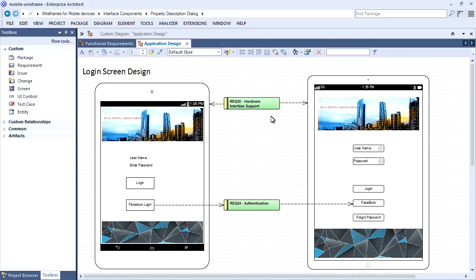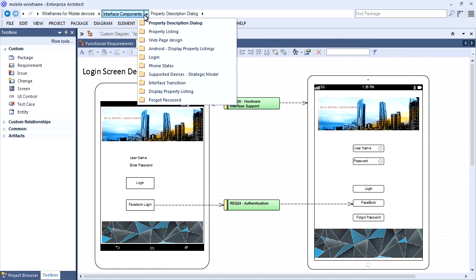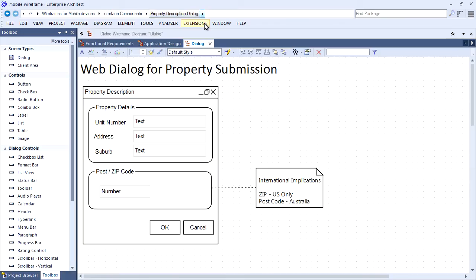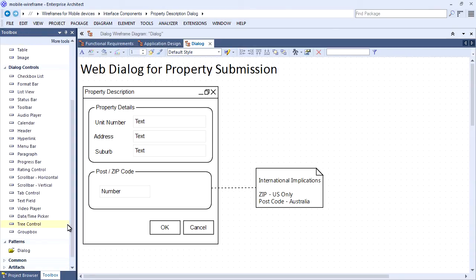Enterprise Architect 12 includes a navigation toolbar which provides instant access to diagrams and helps you keep track of your current model context. The navigation bar is a convenient alternative to the project browser. Let's use the navigation toolbar to open a diagram that will illustrate how real estate staff can submit information about properties. This dialog will be launched from the web, Android, or Apple-based applications.